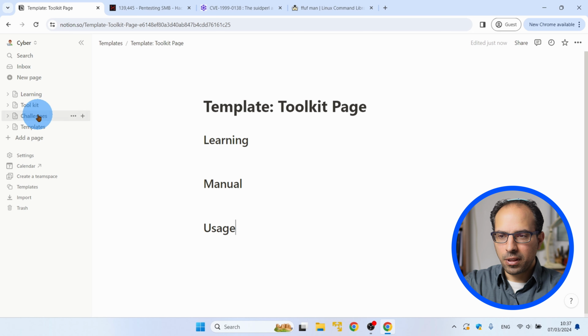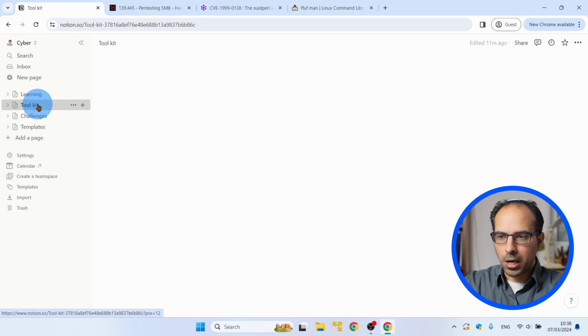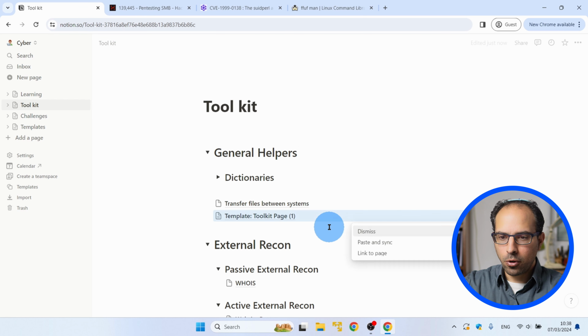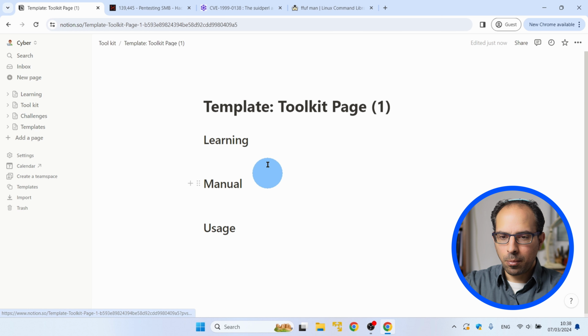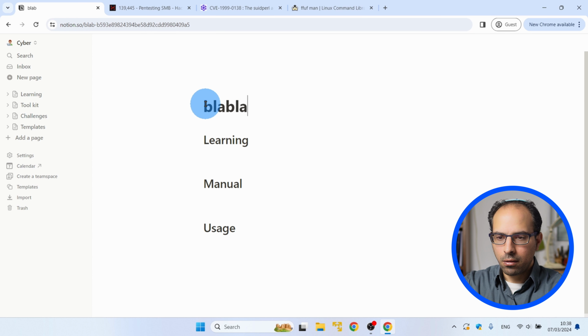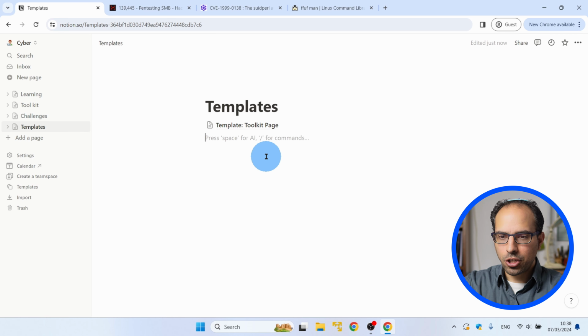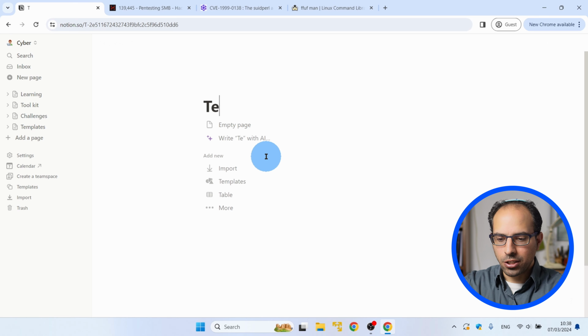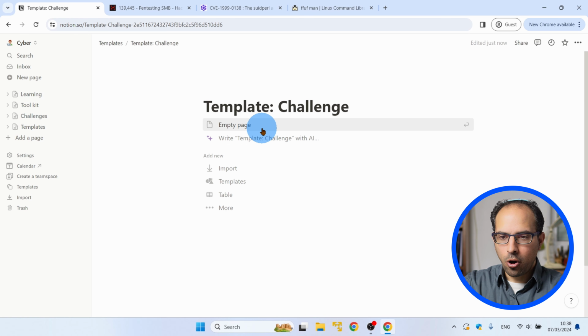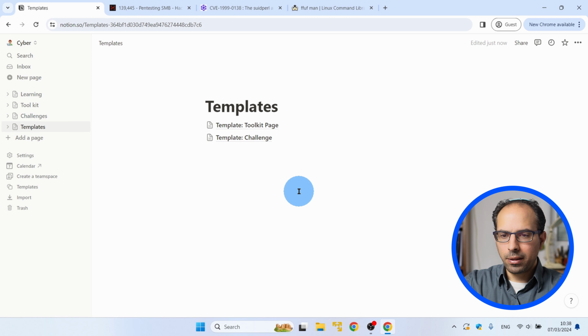Every time you create a new page inside the toolkit, you simply take this, select it, copy with Ctrl+C, go to the toolkit. If you want to add here, you click plus, Ctrl+V. The template goes in, you come and update its name to what it should be, and fill in the missing details. This is the first template. The second template, as I said, is for challenges. So I write template challenge. And here we will learn later what to do. There is another template for learning that we will create later.